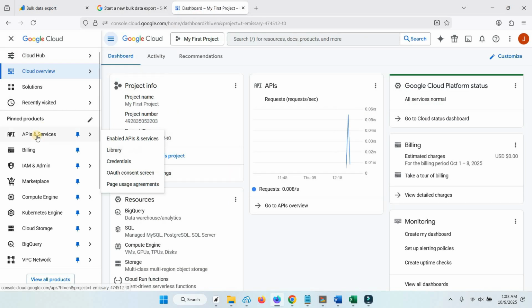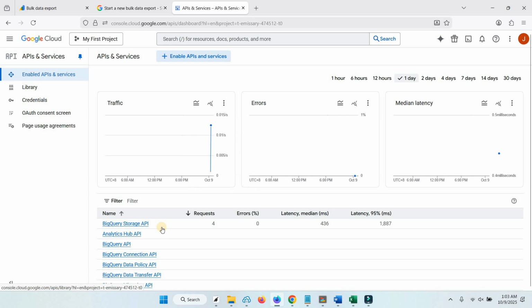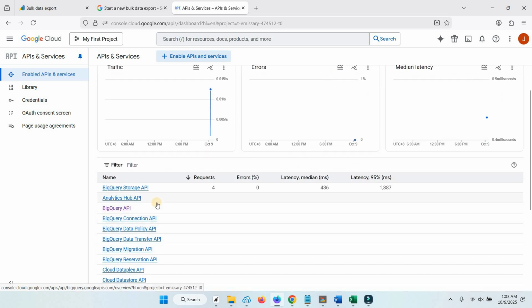So just go to APIs and services, and listed here are the enabled APIs. So be sure you see BigQuery API and BigQuery Storage API. If not, enable them here.